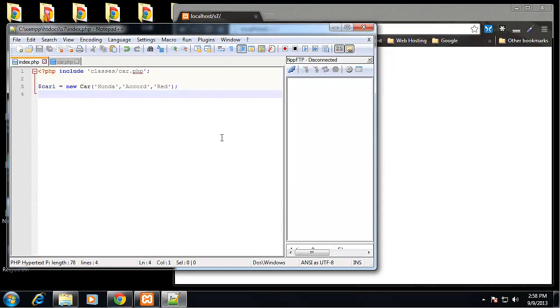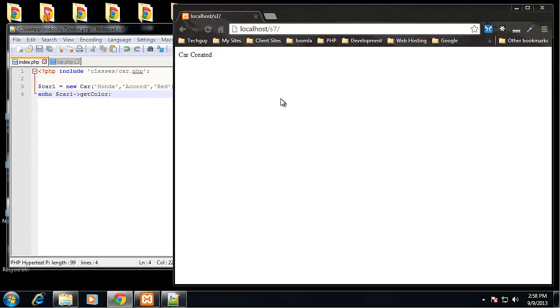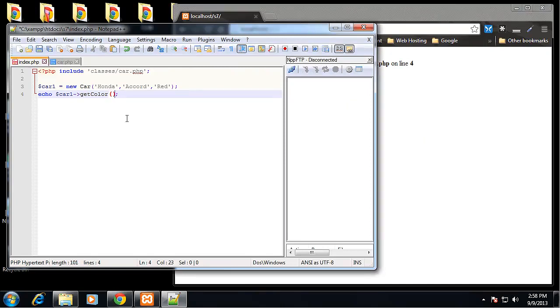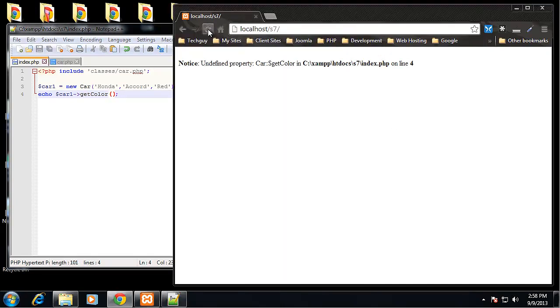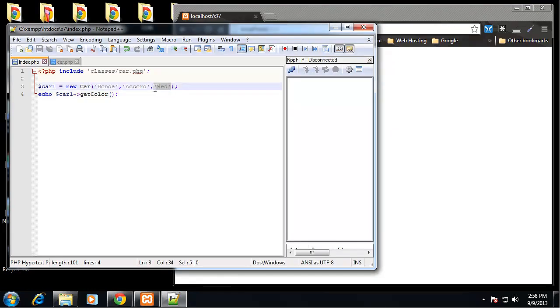Now let's say we want to get the color. We can say echo car1 get color. So if everything goes smoothly, this will be red, and it's not. It's undefined property get color. Oh, we need our parentheses. So we get red because we defined the color as red when we created the new car.